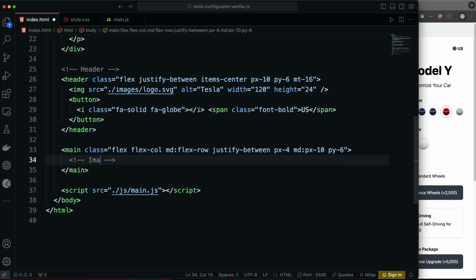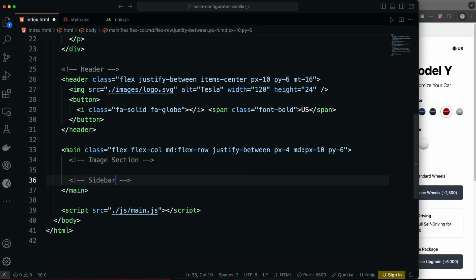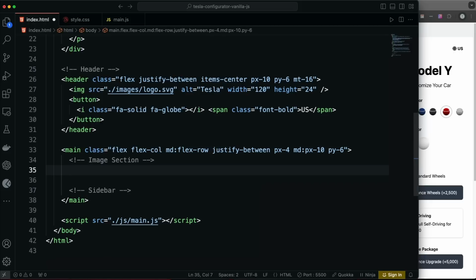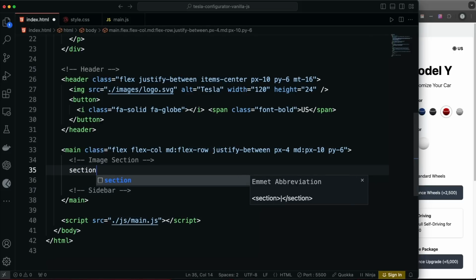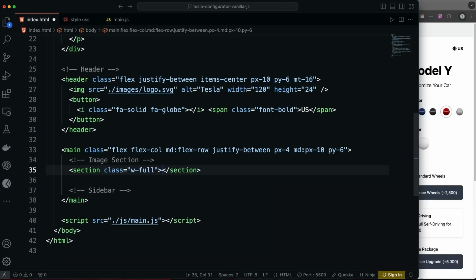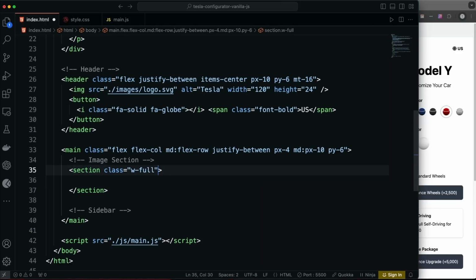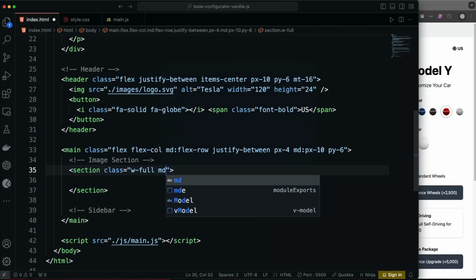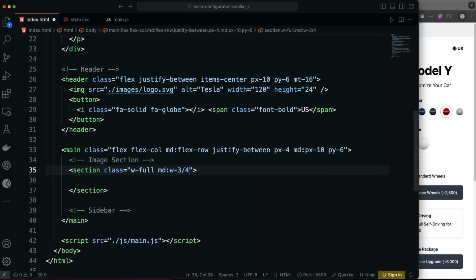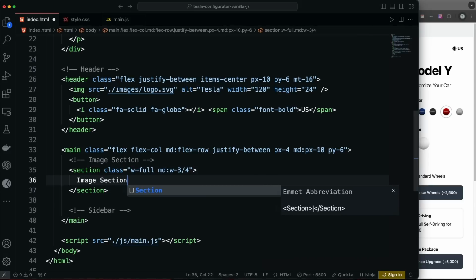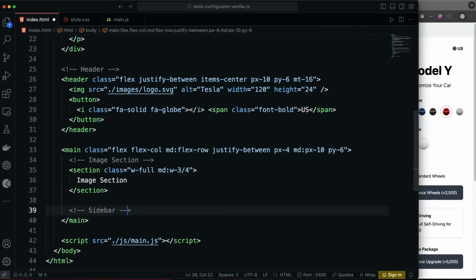Now inside that, we're going to have the image section, and then we're going to have the sidebar. So let's start with the image section, which is going to have a section tag, and it's going to have a class of width full, meaning it takes up the entire container, but again, on medium screens and up, then I want the width to be, let's say, 3/4, so 3/4 of the screen. Okay, and for now, I'm just going to put some text in here and say image section, just to make sure that everything's lined up.